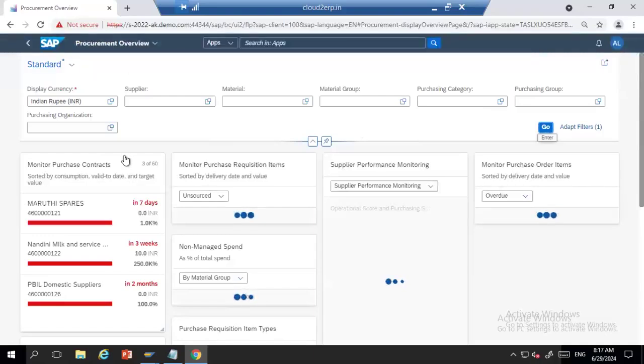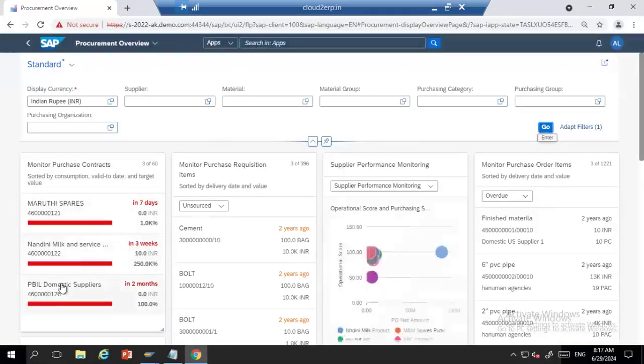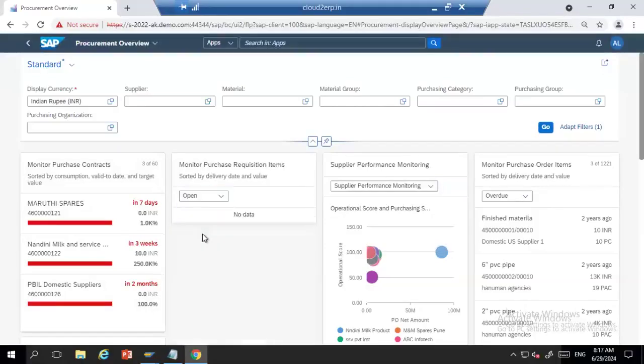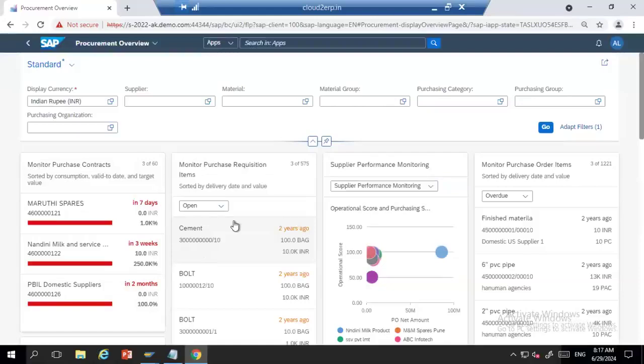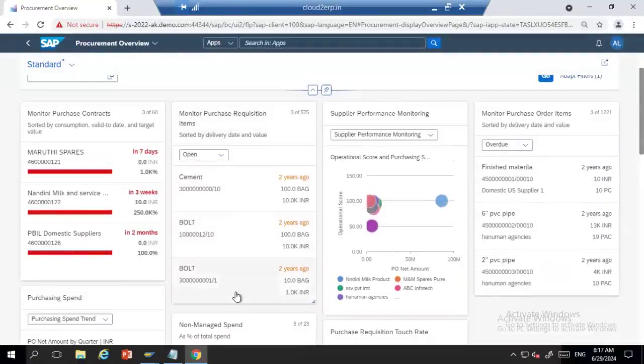So here you can see you have a list of contracts. So it's saying that this contract is going to end in 7 days, it is in red. This is going to end in 3 weeks, this is going to end in 2 months. Okay, if you click on this, then it will take you to the complete picture of the contracts. And here you can see the purchase requisition items. There is a purchase requisition which was raised 2 years ago and it was not converted to PO. You can also see which is open, just open. If you want to see just PRs which are open, you can select this and you can see which all PRs are open. If you go into this app, you will be able to see all the PRs.